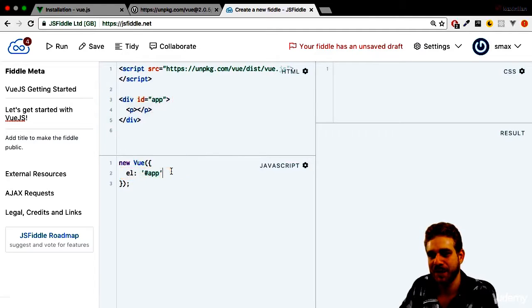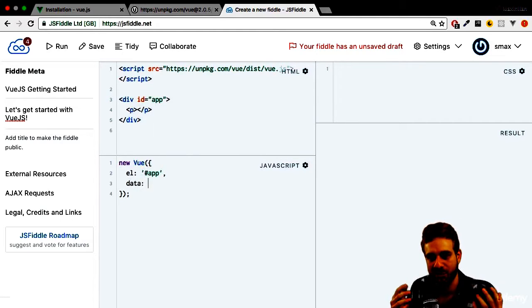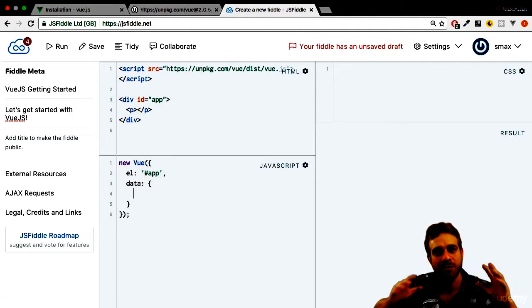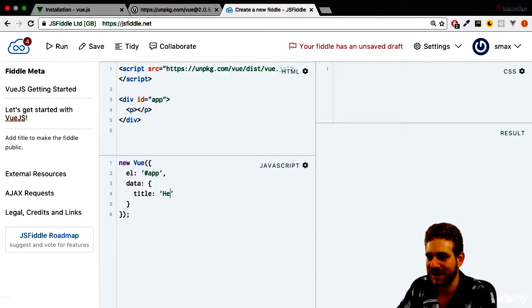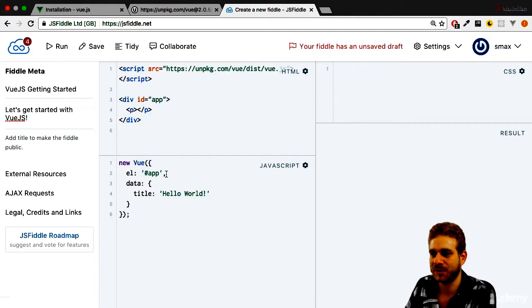And now in order to output something, we need some data. Well, Vue.js got a special property for this, the data property, another reserved property. And now this isn't a string, it's an object instead. And in there we store all the data we want to use in this Vue instance. So let's say we want to have a title, and this name is totally up to you, where I say hello world. Now this is the title I want to output in my template.